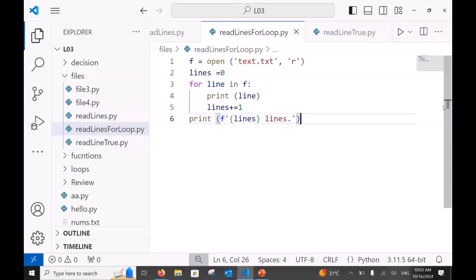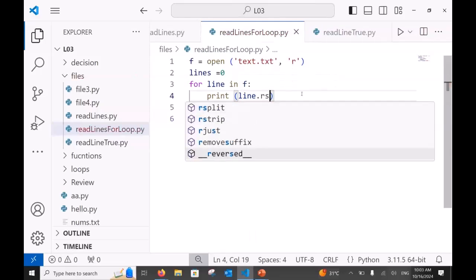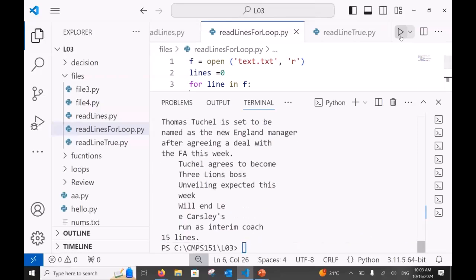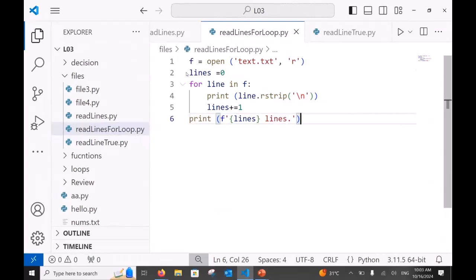Now here, what did we forget, guys? For print line dot r what? R strip. You can do it anytime here, R strip \n and run. Is it the same output? Is it the same output? Three programs, right? Guys, when you open a file, this is a file.